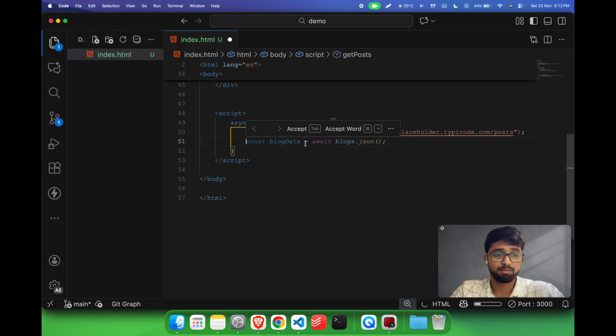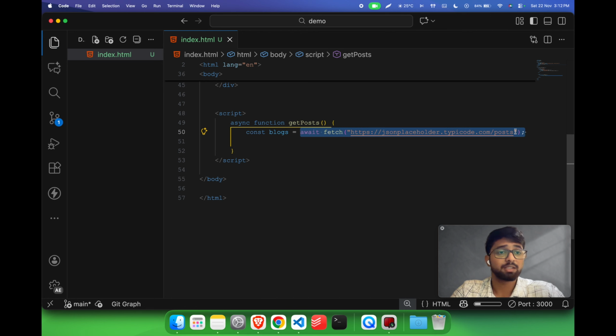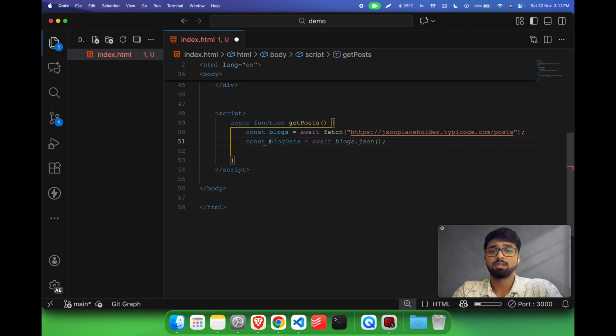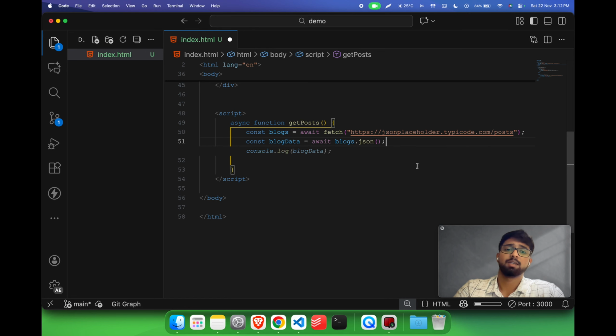Till this line, we should have the response because it waited for this function to execute, and it stored all the data that it got from this API to this variable, right? Hit enter. Now we will create const blogData. Okay, let's accept it.